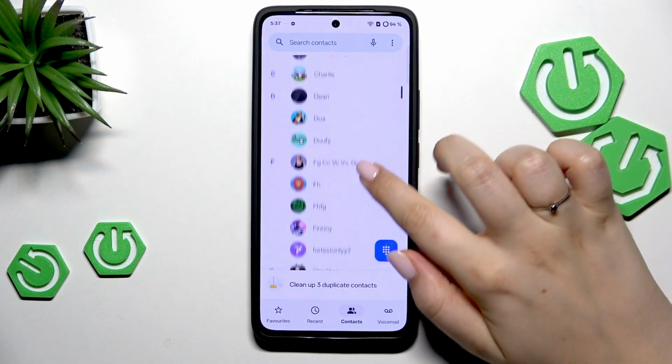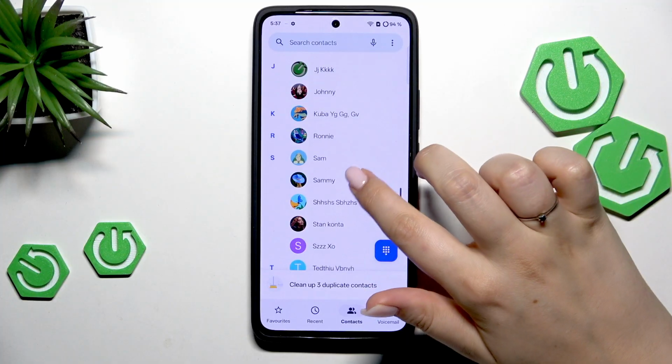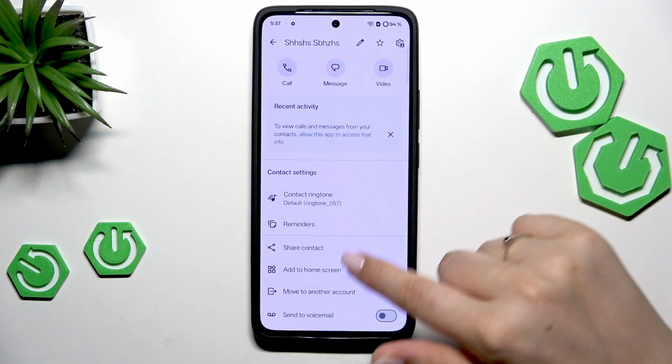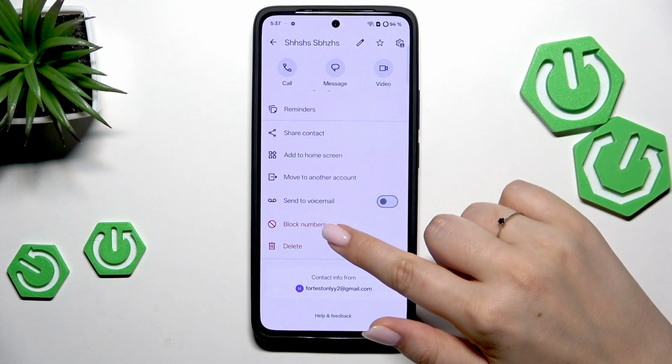Find the contact which you'd like to block and then tap on it. I'll pick maybe this one. And after entering the contact, you have to scroll down to those contact settings and tap on block numbers.